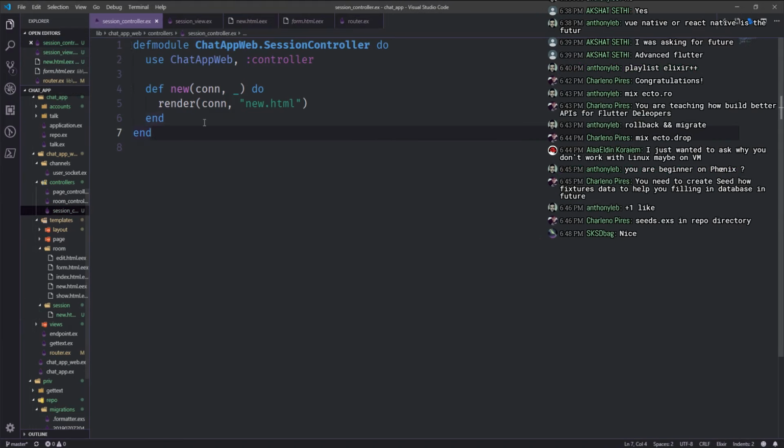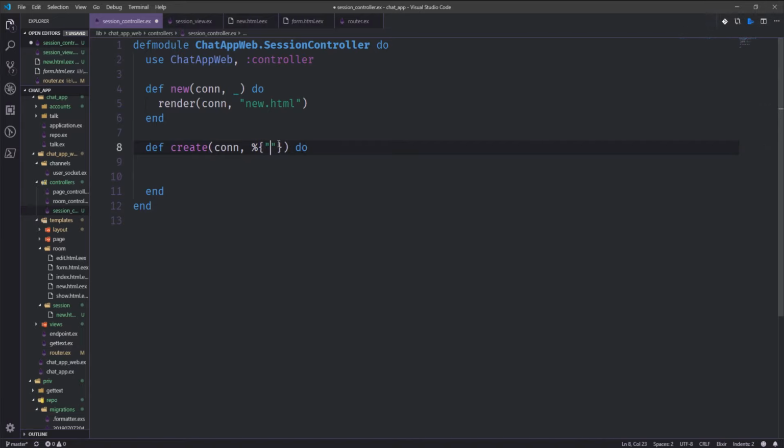So back in the sessions controller, I'll say def create conn and do. I don't know why my stuff isn't working. So the sign in functionality here, we want to find a session here. So we want to pattern match on the params and find the session. It's going to look something like this. It's going to be a nested map. It's going to be session, and then this will have the email, which will be our email, and then the password in it, like this.